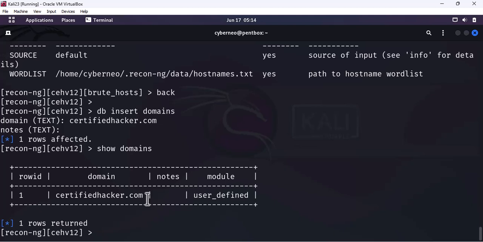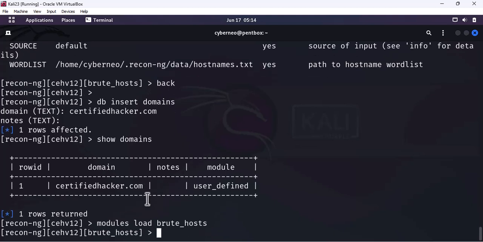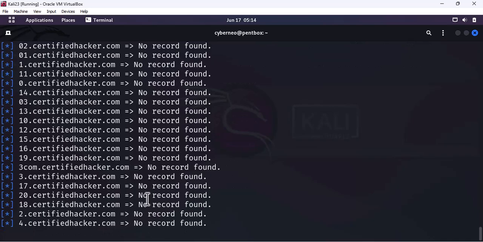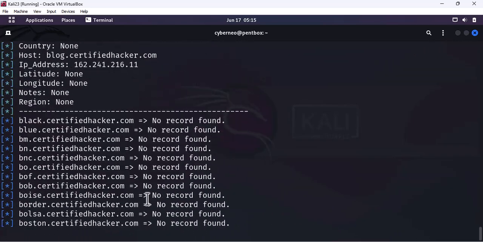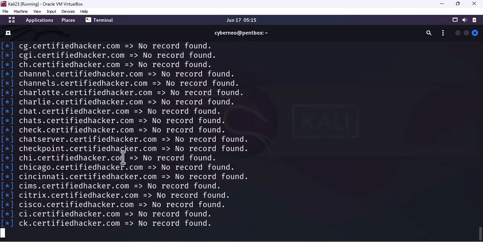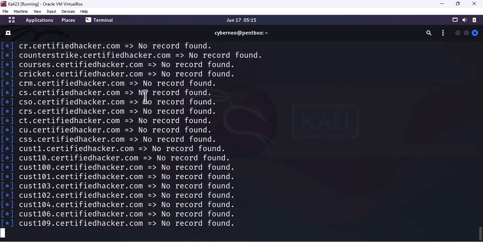Now let's load the module so we can run it. So modules load brute hosts, and we use the command run to run the module. Let's go. Okay, so this is going to take a while. I'm going to pause the video and we'll continue when this is done.